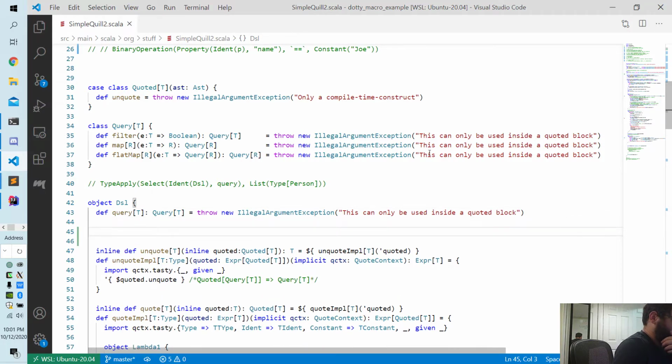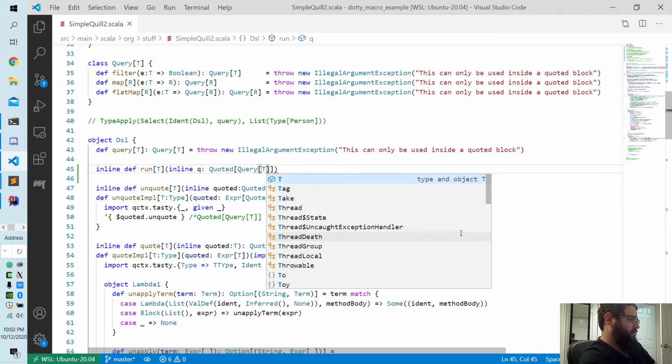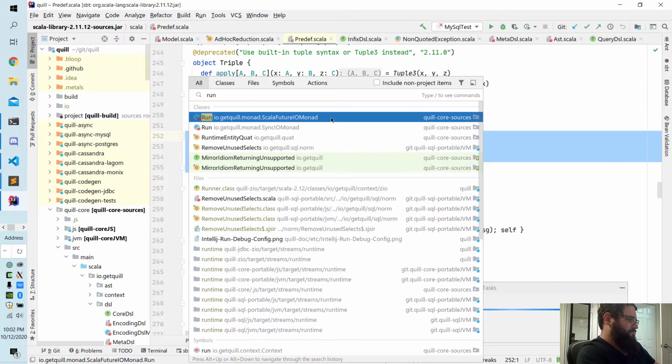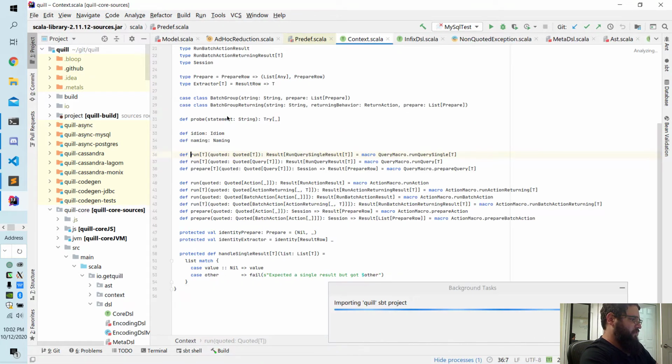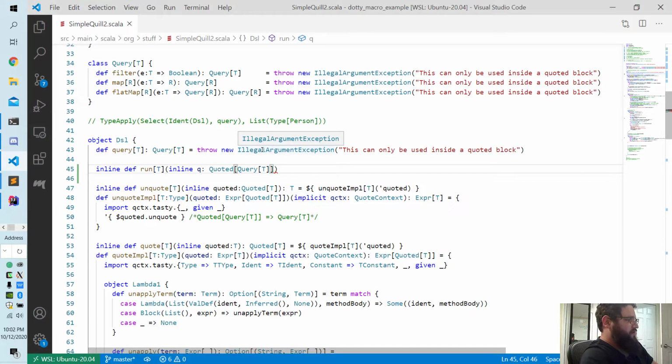Inline def run. What is run? Well, it's a macro, of course. And in this case, run is a little specialized. It is going to have a T on it, but in this case, it is going to have an inline query. It's going to be a quoted of query of T. If you look at the original Quill, there are multiple run functions, and they are specialized towards having a certain kind of thing. So in this case, run is going to be a quoted of query. Because the run implementation for things like inserts as opposed to selects are different. So quoted of query means to select.